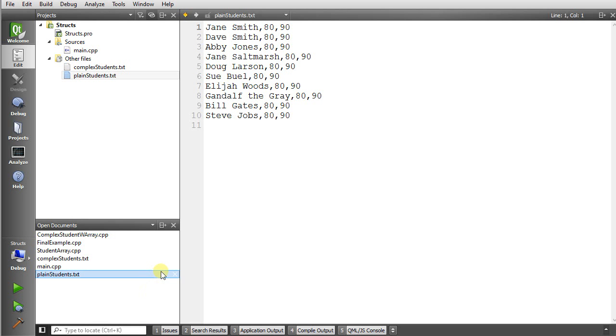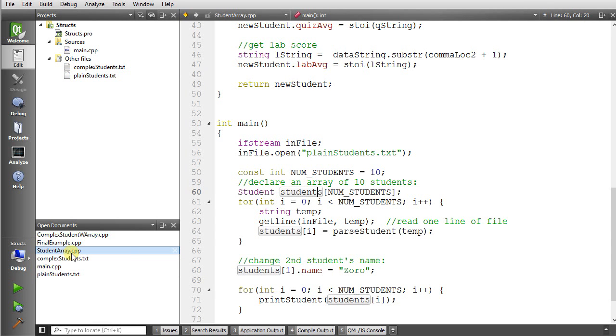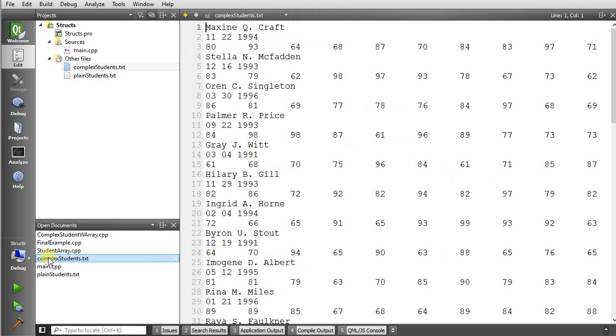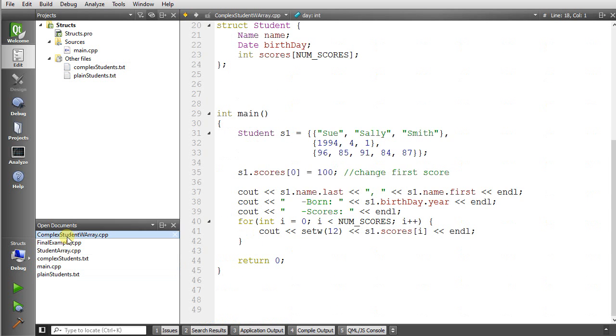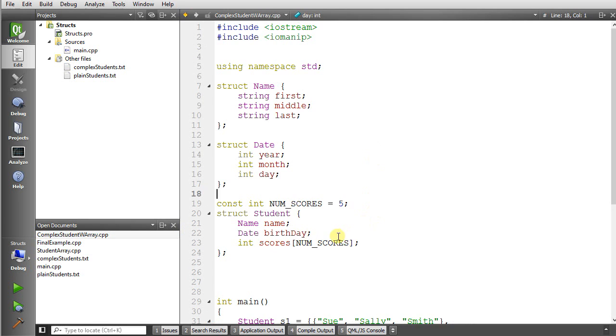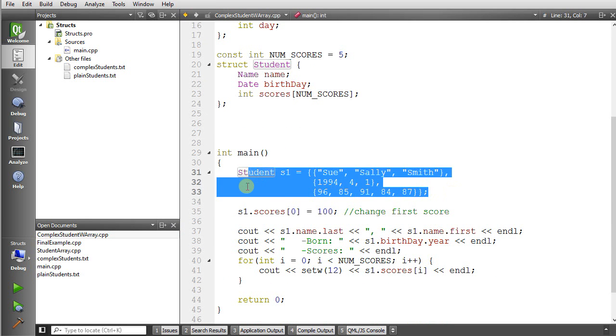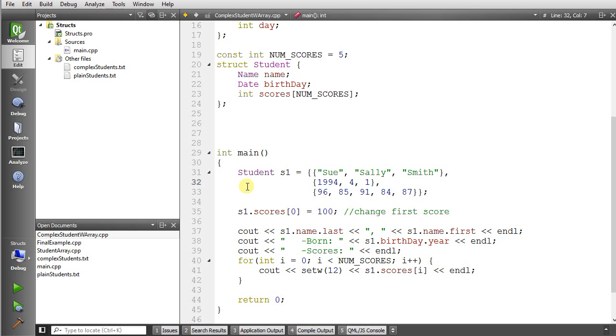In the sample files that I provide, you'll find versions of the student array that opens the plain students text file and reads in a bunch of students into an array and then prints them. And the complex students with array, so this is the one with test scores, and that just creates one particular student to work with. And then you'll find one more example.